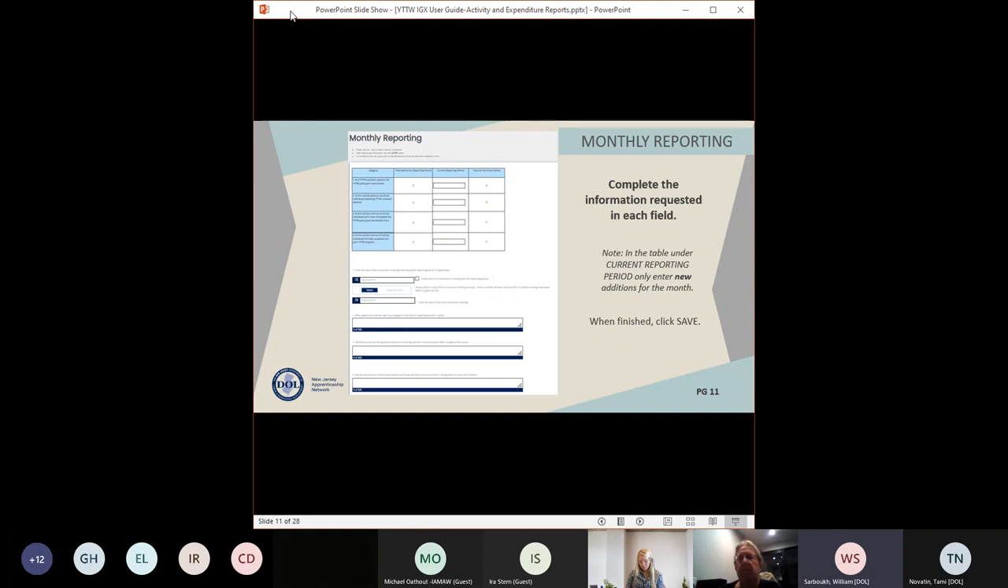You'll see the current month's reporting period is what you're going to enter information on. If it was a month in which you had previous months' reports, it would show your previous months' reporting information on the left-hand side there. And then the cumulative will calculate the previous and the current in the right-hand corner.